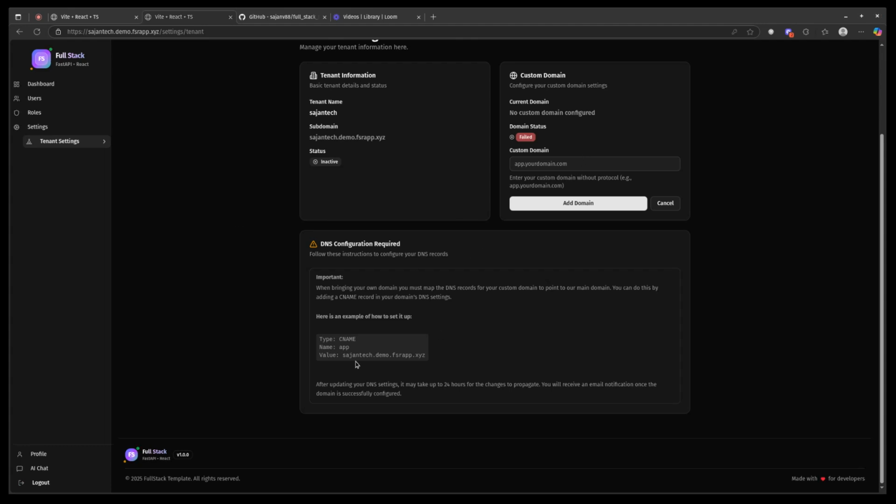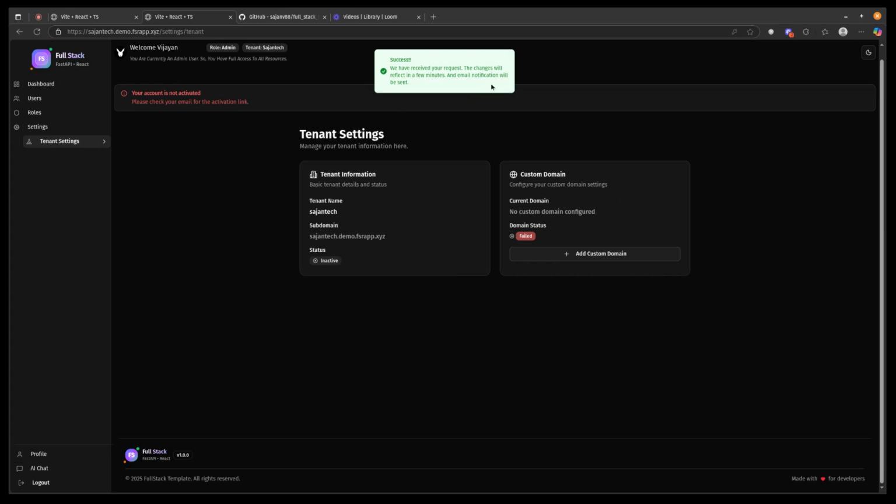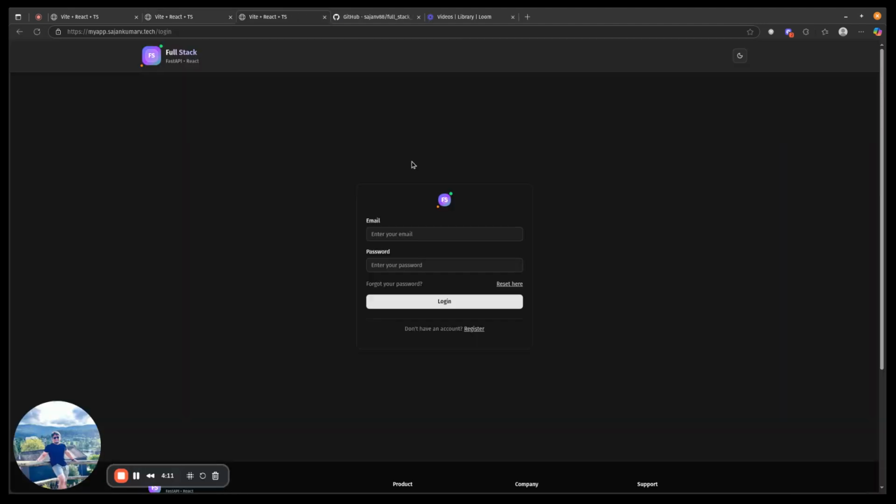So once you have done this CNAME configuration in your DNS management, you can just map a domain. In this example, I'm just gonna use my app.sajankumarv.tech. When you click Add Domain, it will take a few minutes to pass, and then there you go. The domain is active currently. So now, as a tenant, I can simply click this link to log in on my own domain.